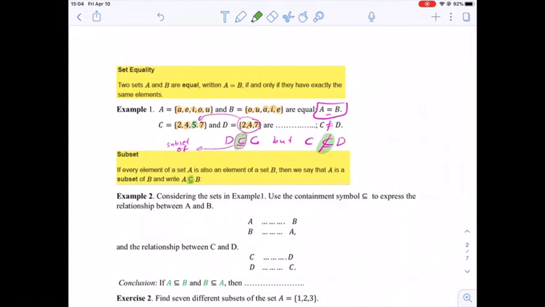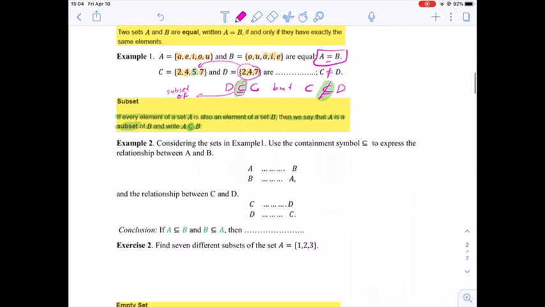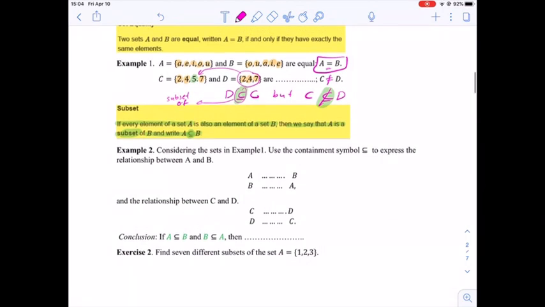containment. And as we can see here, A is a subset of B. If every element of a set A is an element of a set B, then we say that the set A is a subset of the set B, and we write A contained in B. Now, in example 2, we want to consider the sets from example 1, and we use the containment symbol to express the relationships between A and B.